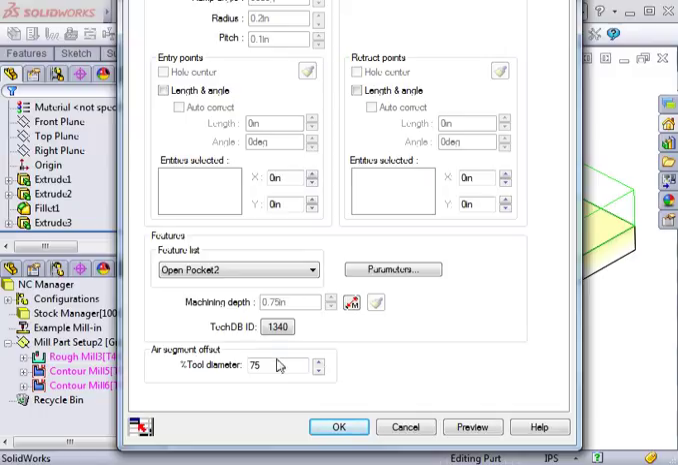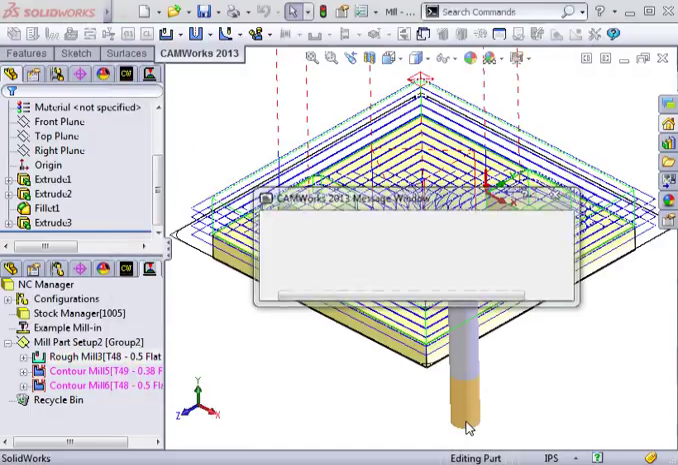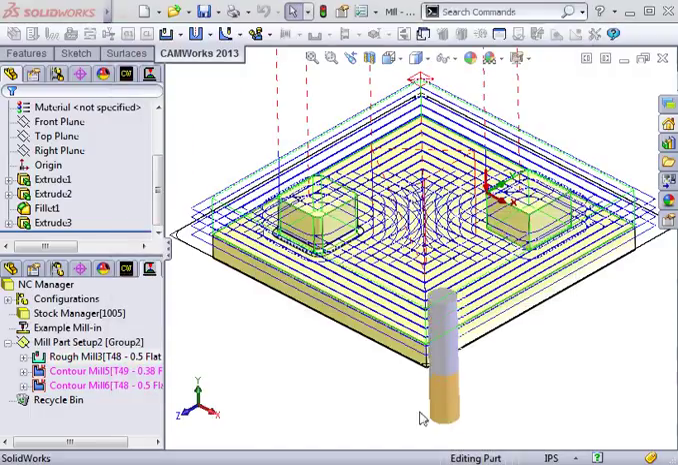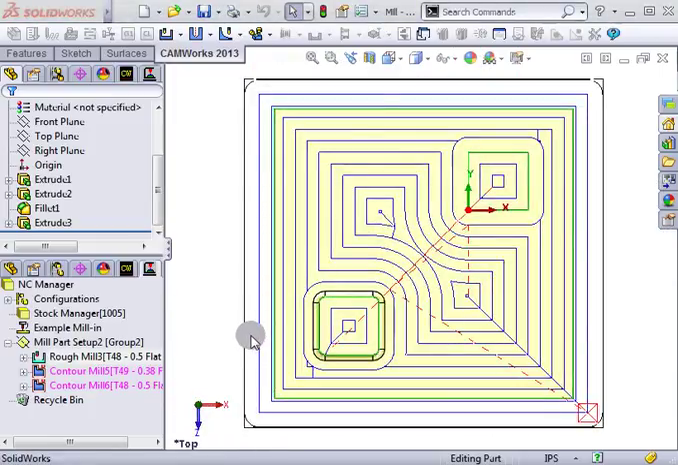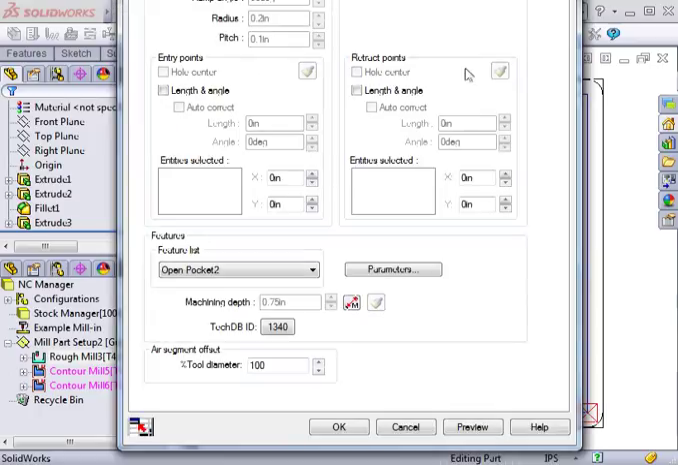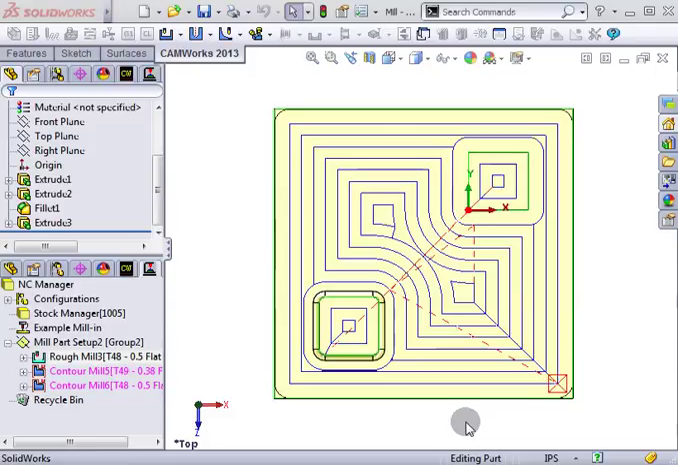If I use 100%, you see the preview of the toolpath extends exactly 1 tool diameter beyond the stock. If I change the value to 1% of the tool diameter, you'll see the preview update to show that the tool will extend to just 1% of its diameter beyond the stock.